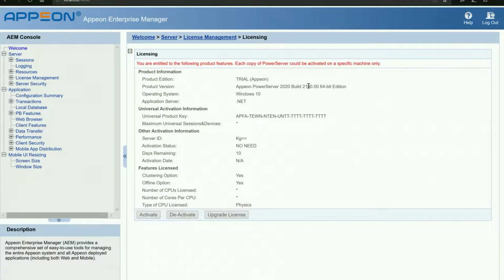But if you are curious to learn new PowerServer 2020, join my session on PowerServer 2020 Sneak Peek on the third day of Elevate 2019. So now we have everything ready to kick off.